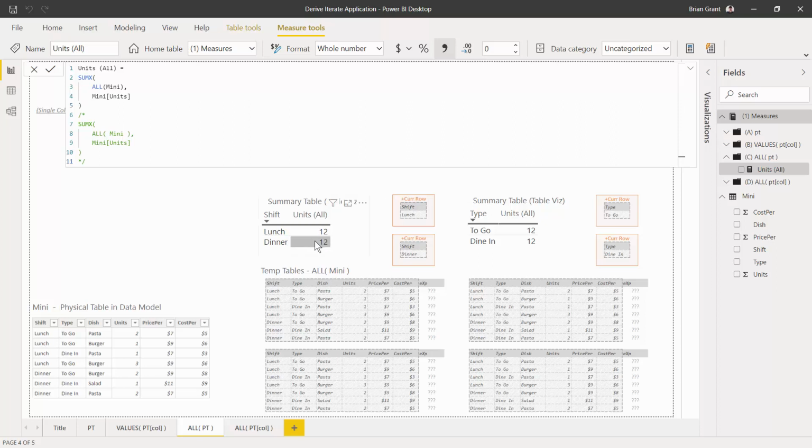And when we do, we get 12, 12, 12, and 12. So why do we get the same answer for every single cell? Well, that's because we use this derivation right here, ALL pointed at a table, that completely ignores the filter context. So for this cell, the filter context is indeed shift equals lunch. Just like for this cell, the filter context is shift equals dinner. But this derivation completely ignores the filter context.